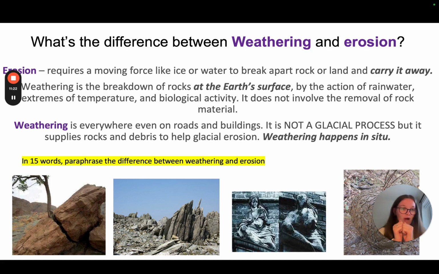Whereas erosion requires a moving force like ice or water to break rock apart and to change the landscape in one way or another. So your next task, please can you freeze this video or pause this video and answer the question above. So what is the difference between weathering and erosion? Summarise it into 15 words for me, please.